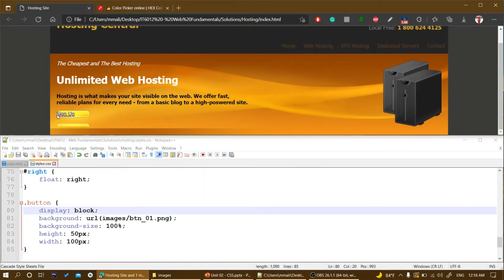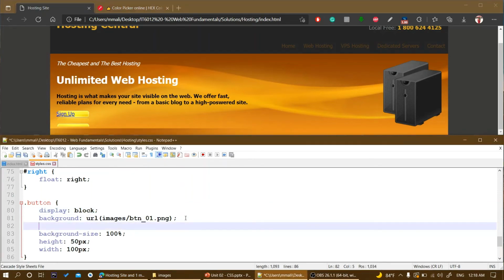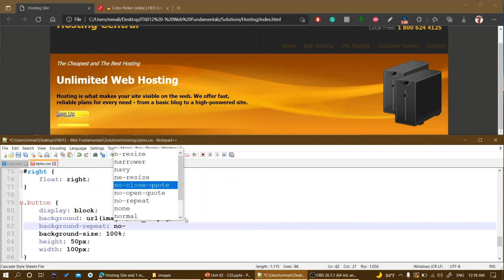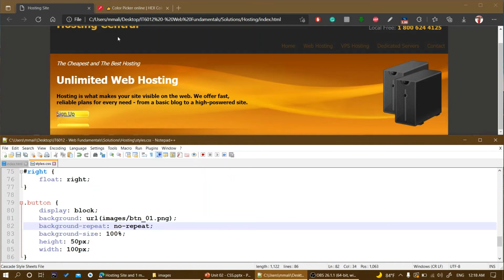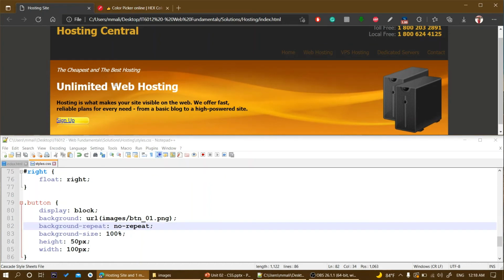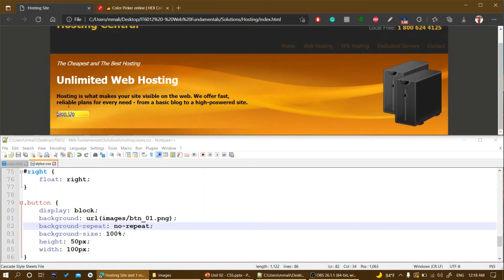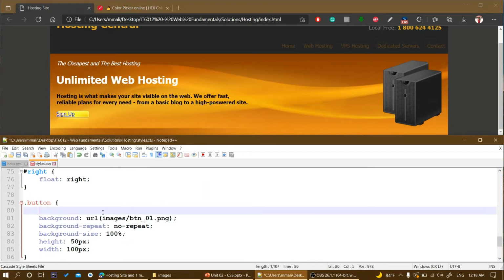Okay, now it's showing as display block, but if you notice, it's repeating itself, right? So I'm going to stop that repeat thing. No repeat. Save that. Refresh. Okay, now I can see the button fully. If you don't add that, for some reason it doesn't show the button fully.